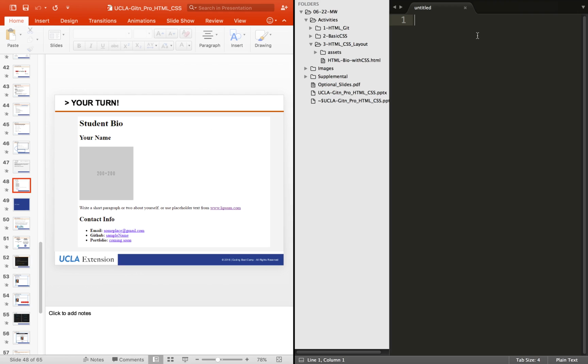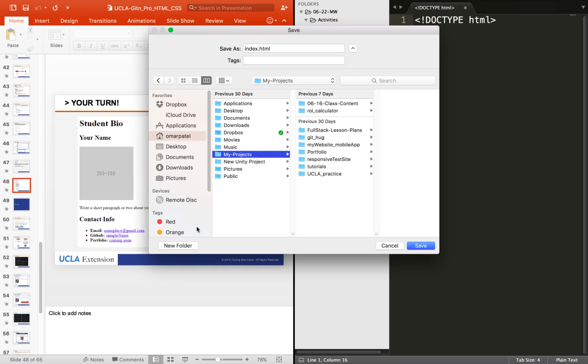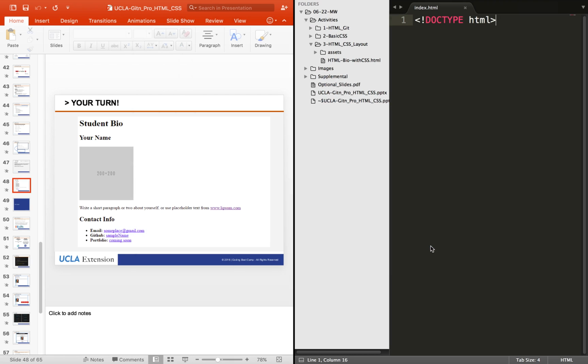So I'm gonna start off first with the doc type. So let's go ahead and do that. So I'm gonna go like this, hit doc type HTML. And then I'm going to save this. I'm going to save it as index.html. And I'm just going to save it inside my projects. Let's just create a new folder. I'm just going to call this HTML CSS project. Save that in there.